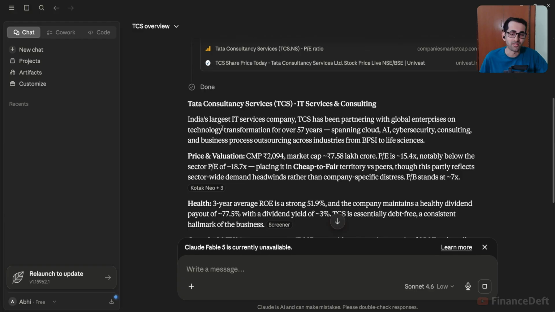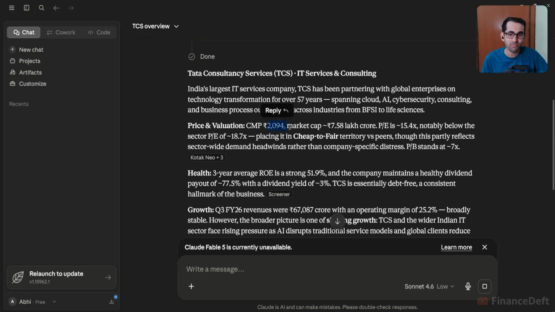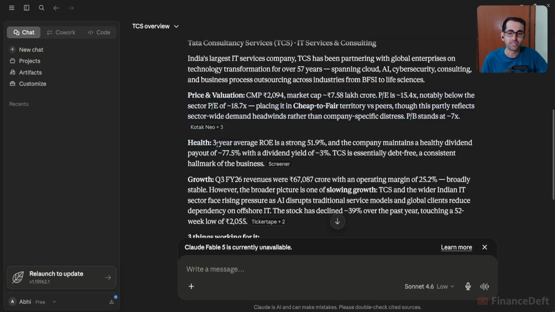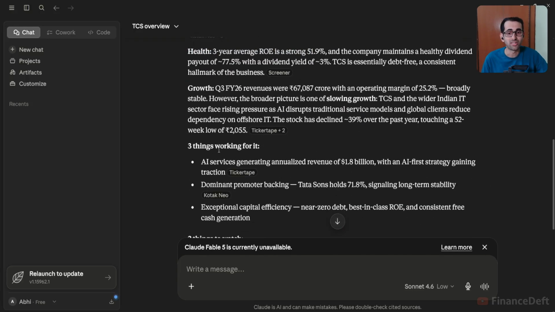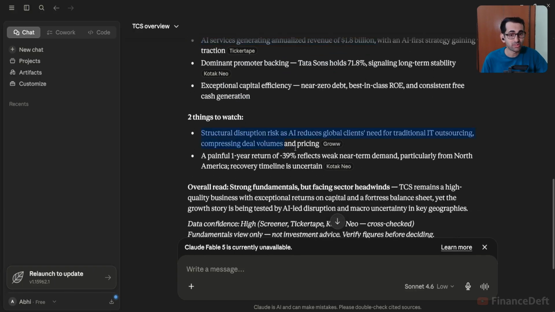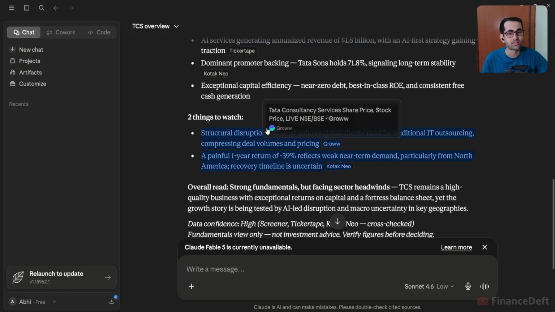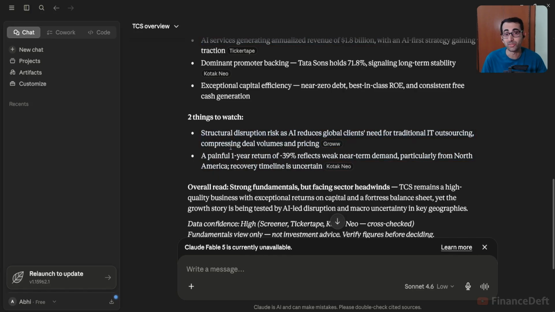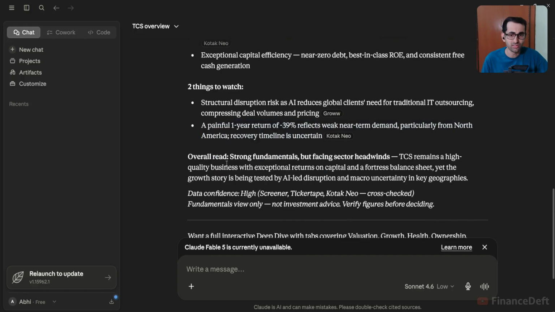Let's say TCS is India's largest IT services company. It has been there for 57 years. This is the current market price, and this is the health of the company. The 3-year average ROE is strong. This is the growth. These are three things which it is working on. AI services generating annualized revenue of $1.8 billion, and some of the warnings which could affect the TCS stock are structural disruption. Of course, this is common for all the IT services stocks in India, and the returns have been underperforming for quite a long time now. So this is the overall read.